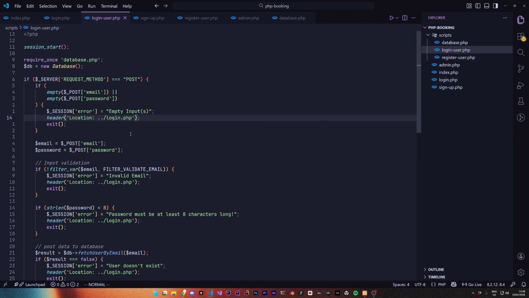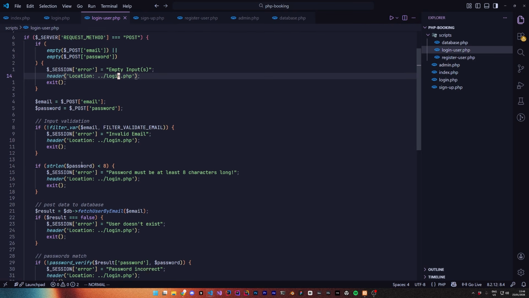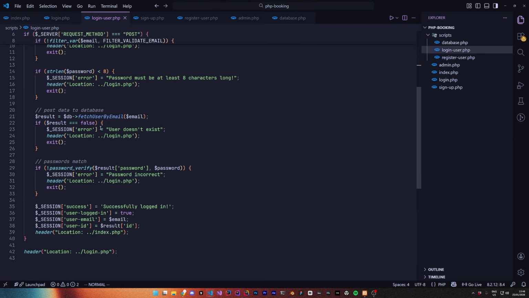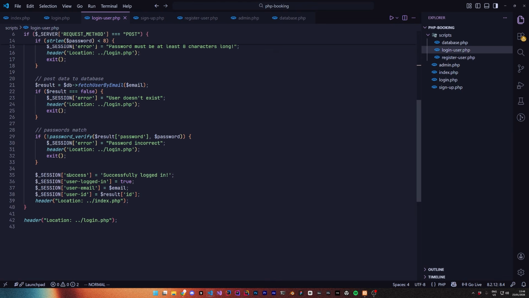So let's go over all the logic. Check if the inputs are empty. Then we make sure the email's a valid email. The password length is the correct password length. We try to check for a user in the database to see if there is a user with that email. If there isn't, there's an error. If there is, we're going to go check if the passwords match. If they match, we can then create the user session and log them in.